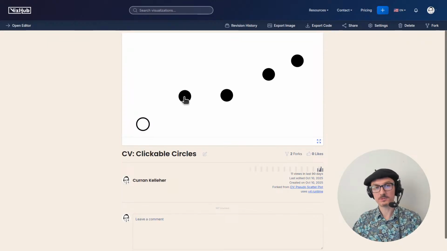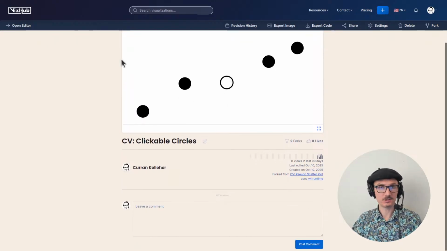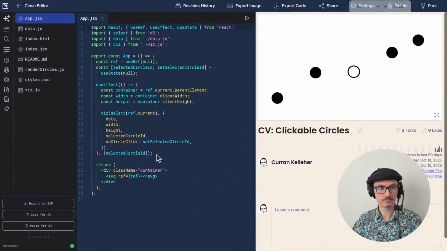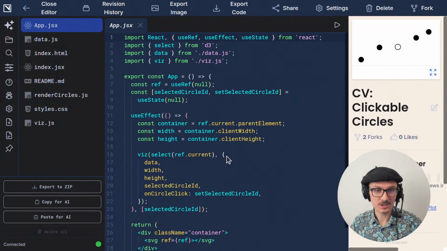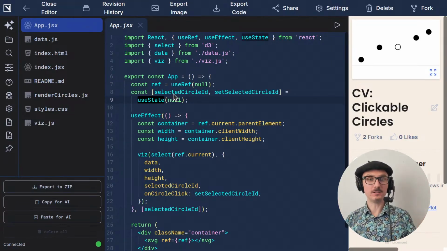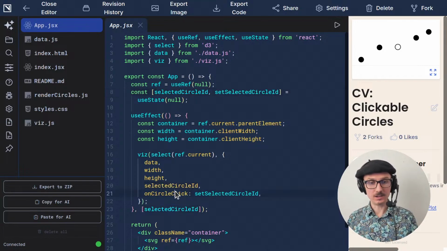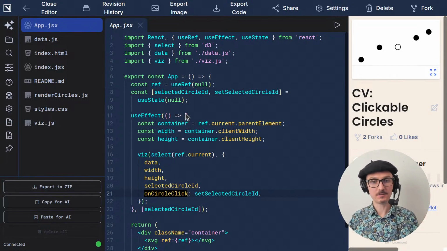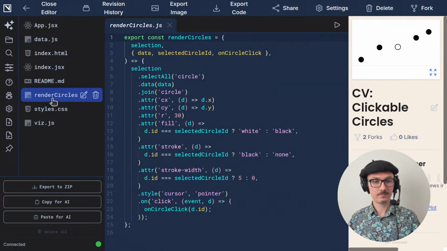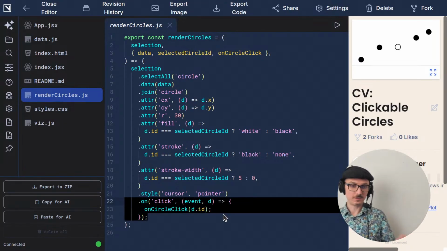And then there's the clickable circles example, where we can click these and they change color. The way this works is we now have a use state from React to keep track of a piece of state called selected circle ID. Whenever a circle gets clicked, we update that, and we set that up using the on-click feature of D3 selections.